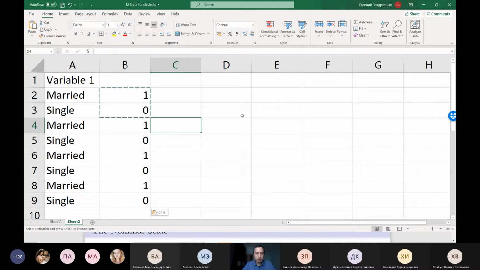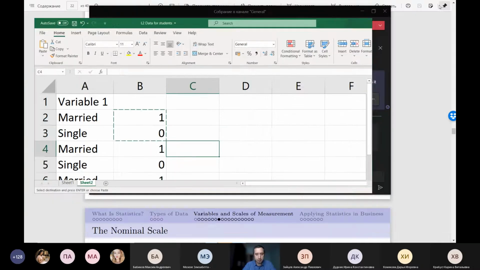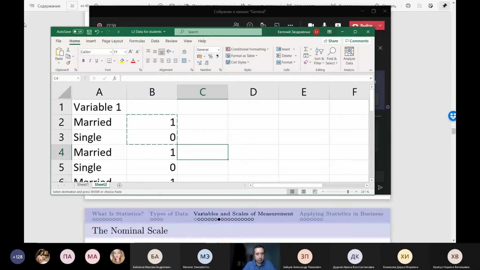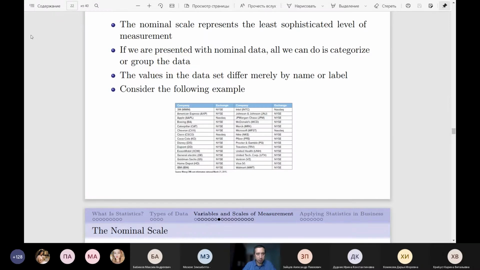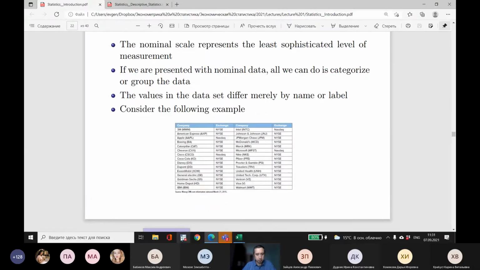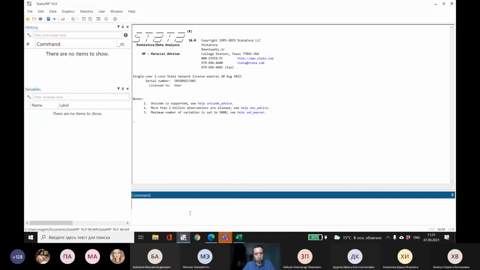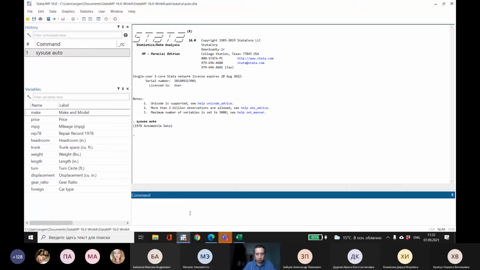Let me show you another example, and this example is about a real data set. Let me open it. Just look, you don't have to do this.